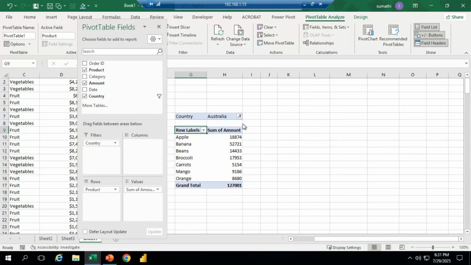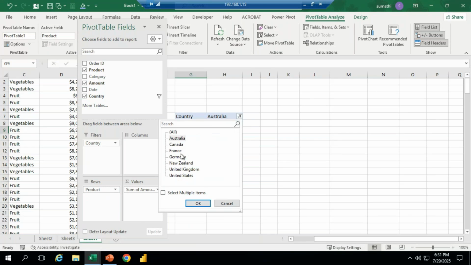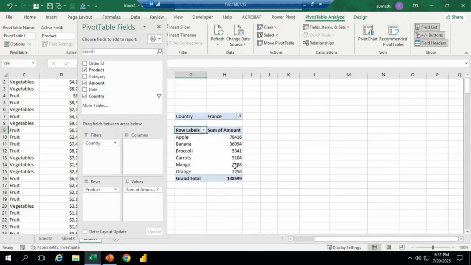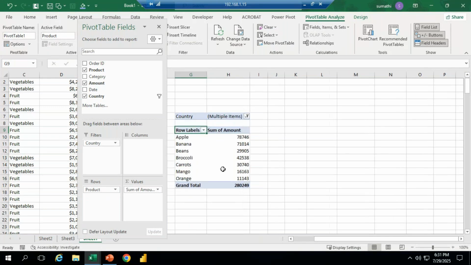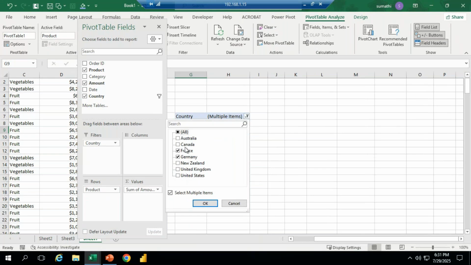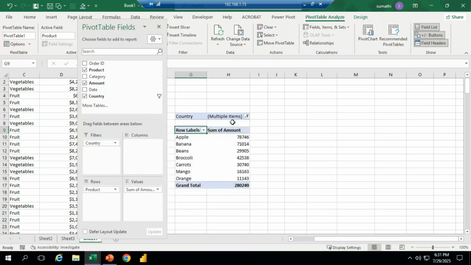Again click on that. If you want to see France, okay, see, only France. Like this we can filter. But I want to see multiple products. If I want to see that, select multiple items here. If I select, we can select one more country also. Okay, see, Germany, multiple items means multiple countries. Germany and France. The total amount, this much is going to display for us. Understood?